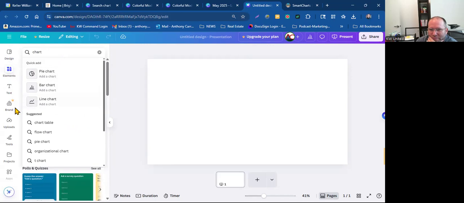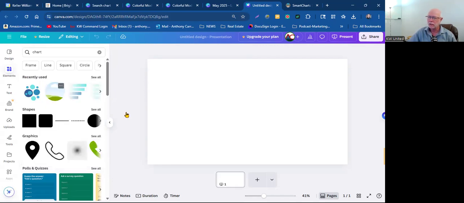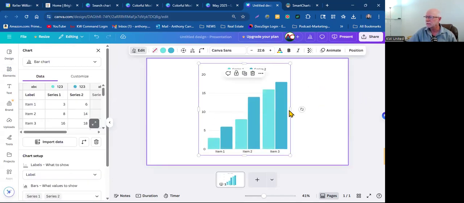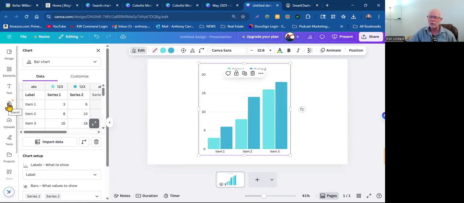Gotcha. There we go. Thank you, Shane. I went to Elements and typed in chart, and it's telling me what I want. I want to add a bar chart. And what you're going to see is it's the exact same thing as PowerPoint. You have the chart, and this opens on the left, and then you put your data in here, and you just start typing in the numbers, and it gives you what you want here.